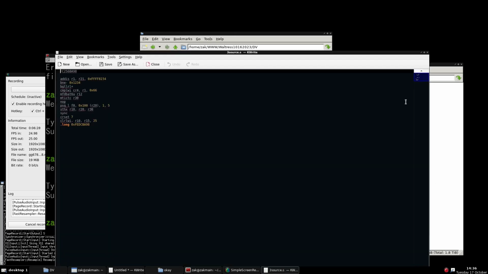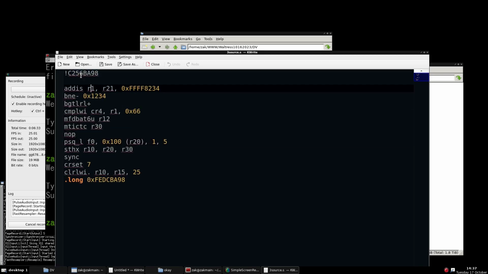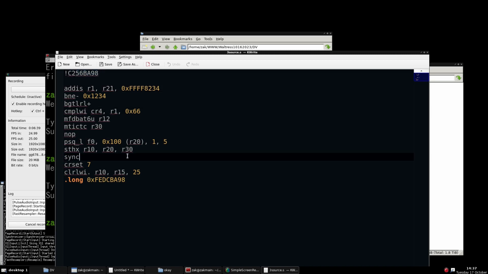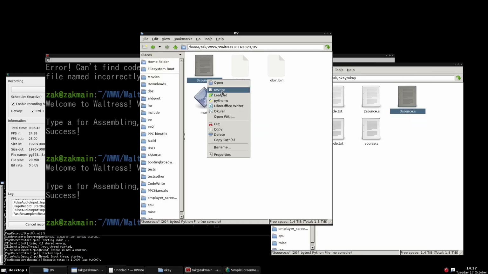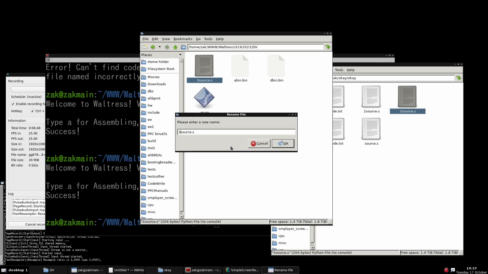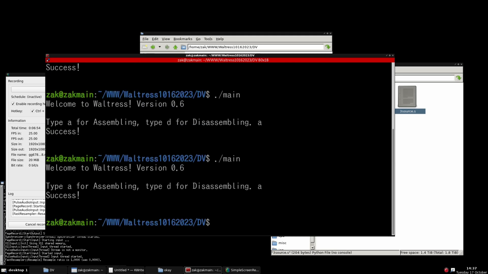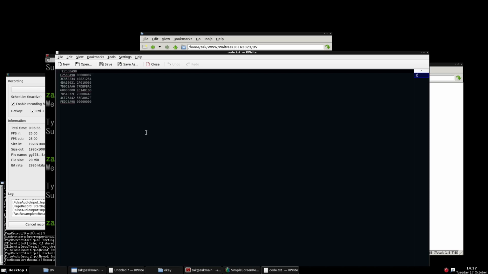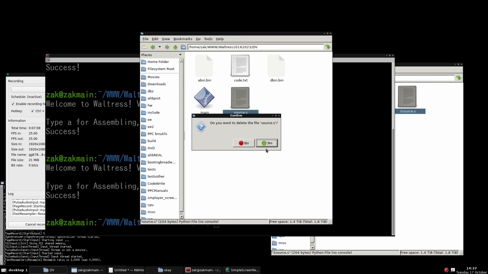Alright. Here we go. We have a C2 source. So here's the C2 gecko header. See exclamation point C2, 24-bit address, and we have our source. Copy that over to the working directory. Rename it to source.s. Launch Waltress. Assemble. Success. Alright, and as you can see, we have a valid C2 code with the gecko header transferred over. Now if you want to disassemble, let's just go ahead and delete the source.s.